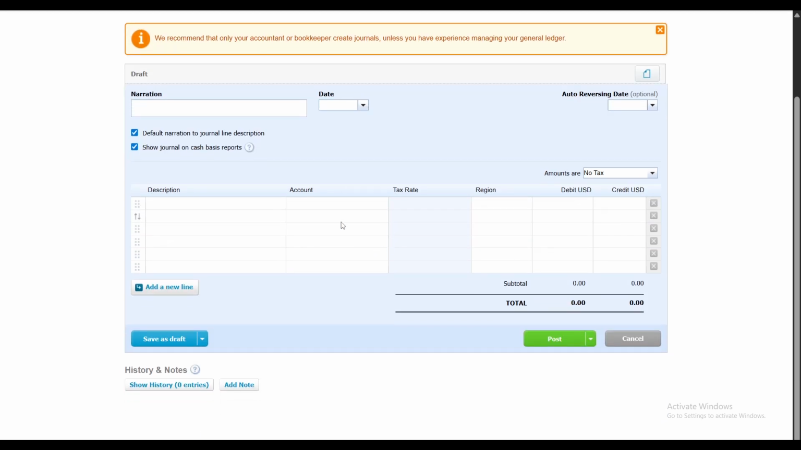Something important to look out for while doing this is to make sure your debits and credits are balanced. In accounting, balancing is crucial. If your journal is unbalanced, Xero usually won't allow you to proceed. So double-check your numbers to avoid any frustration later on.